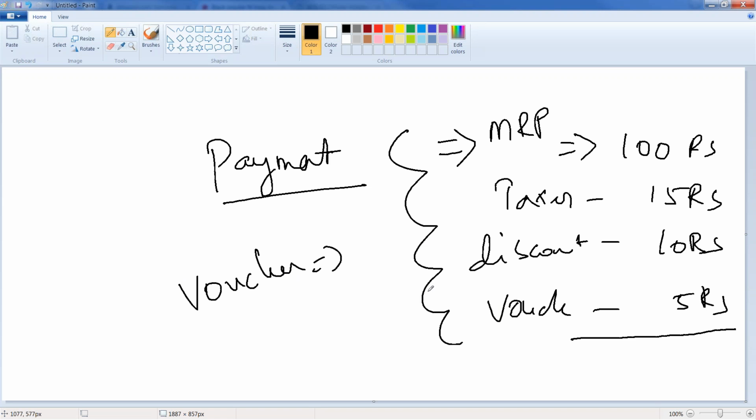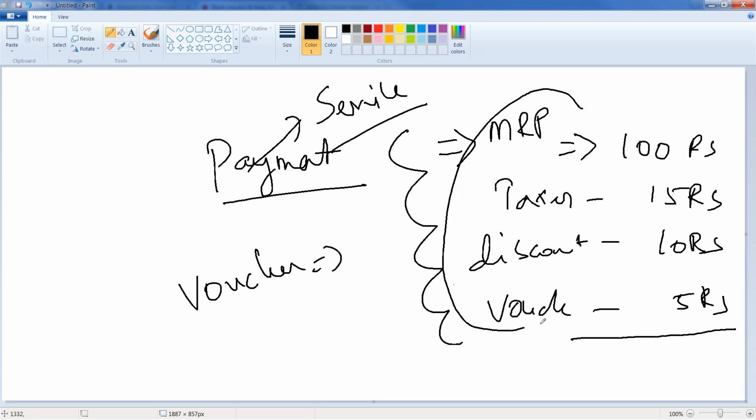Hybris gives all of this as something called a service. Service is a regular English word; service is doing some help to others, right? So Hybris out of the box has something called a payment service, which will have all this internally. So you don't need to do anything new. This is the advantage of Hybris.